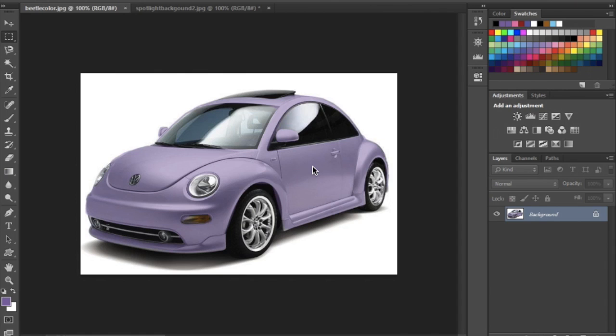Okay, this is part 2 of the VW Beetle Photoshop tutorial. Alright, in this part of the tutorial, I need to have open the beetlecolor.jpg that I just got finished making. Please make sure that there's only one layer and that all the color is on that one layer. This is the JPEG file.